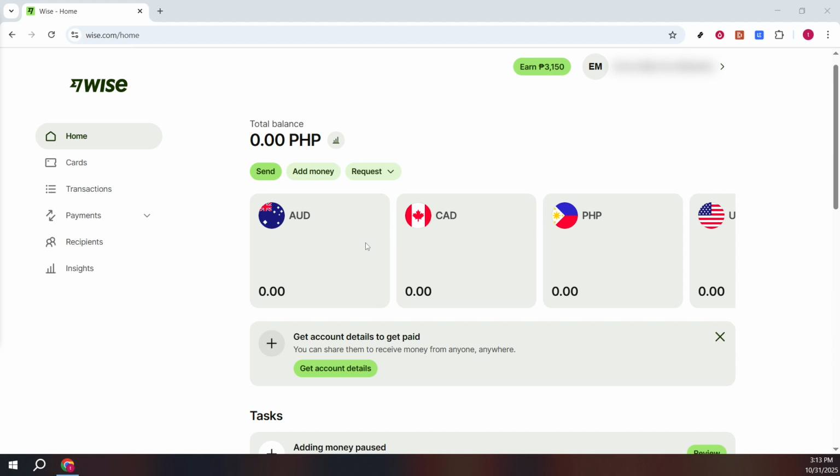Open up your preferred web browser and type in the Wise URL or simply search for Wise. Once you're there, take a moment to explore what Wise has to offer, especially if this is your first time using their services. It's always a good idea to familiarize yourself with the platform you'll be using.